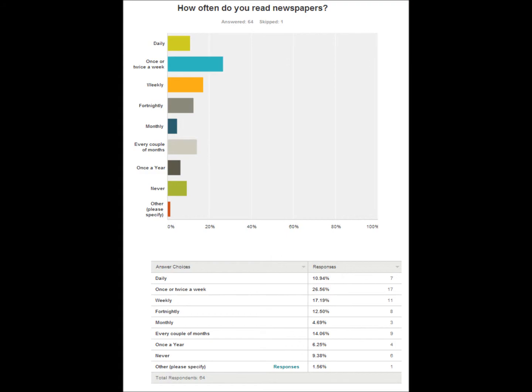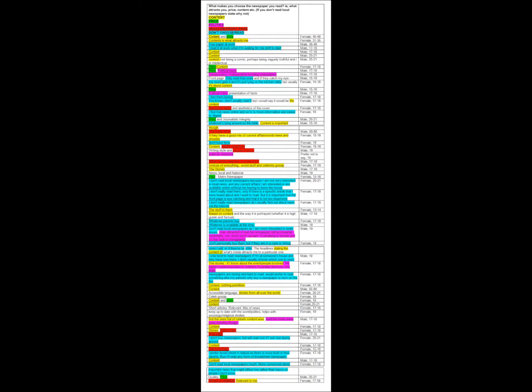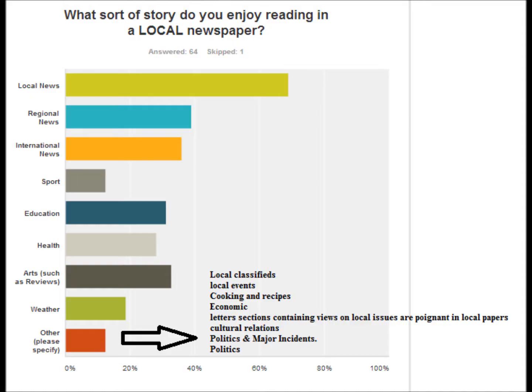I found content was important. People were more likely to buy a cheap newspaper, and that having news that was not politically biased was also important. I found that local news was the most important, but that people also valued regional, national and international news. The least popular were weather and health, so it was unlikely I'll make these prominent in my newspaper.